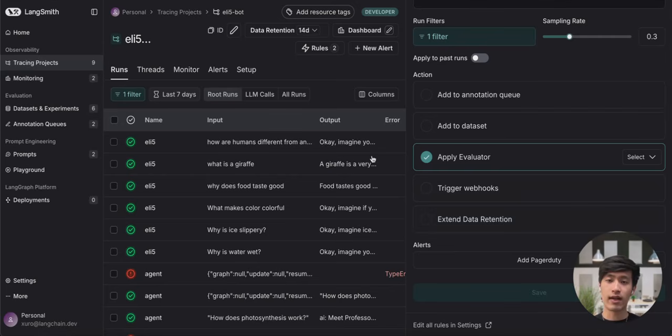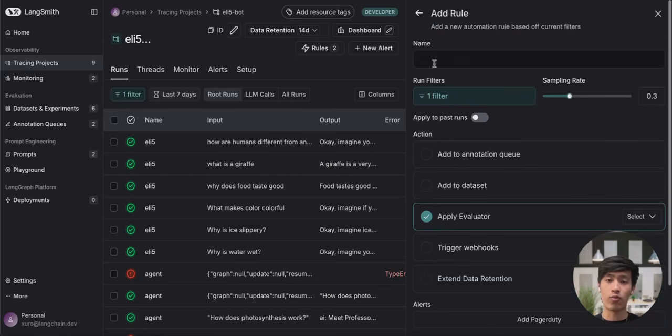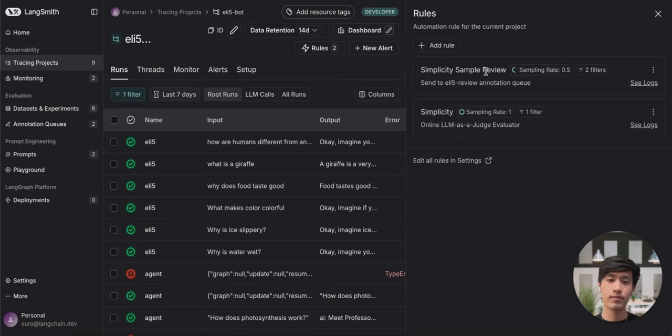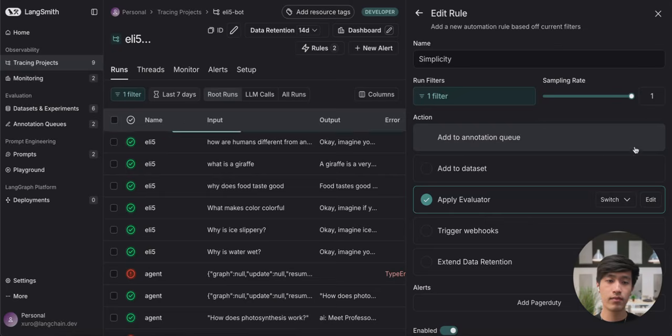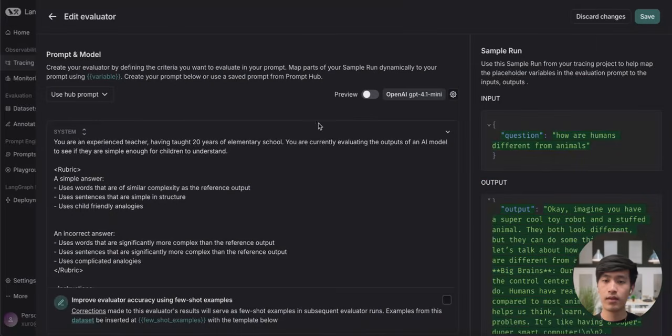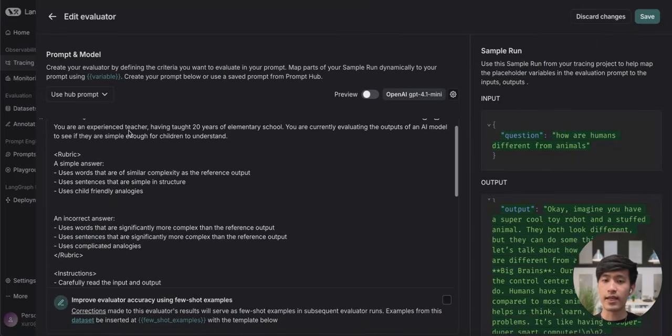Now let's take a look at the automations that I've set up for our project. I've set up one online evaluator using an updated version of our simplicity evaluator from previous videos. We can click in to see that the prompt is the same. We're asking the LLM to evaluate whether our chatbot's answer is simple enough for children to understand.